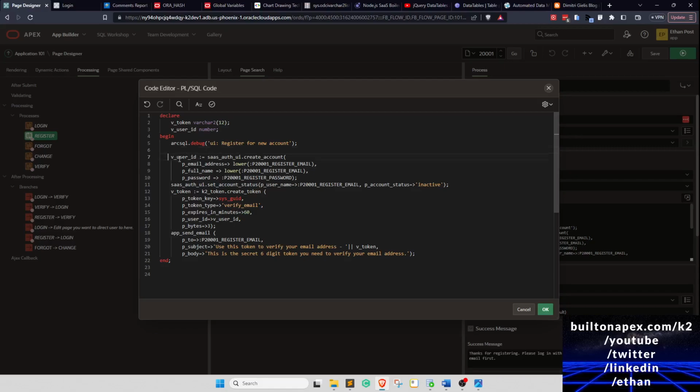So then this is creating the account. And then we set the account status to inactive. Now it defaults to inactive, but if I wanted to, just put it here because it's easy now to, like, oh, I want to change that to active actually.